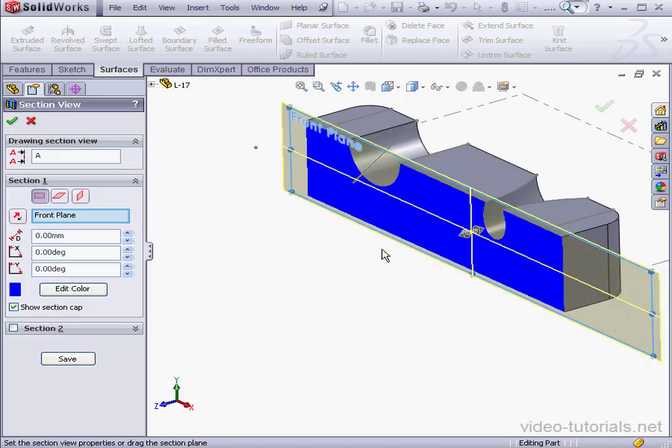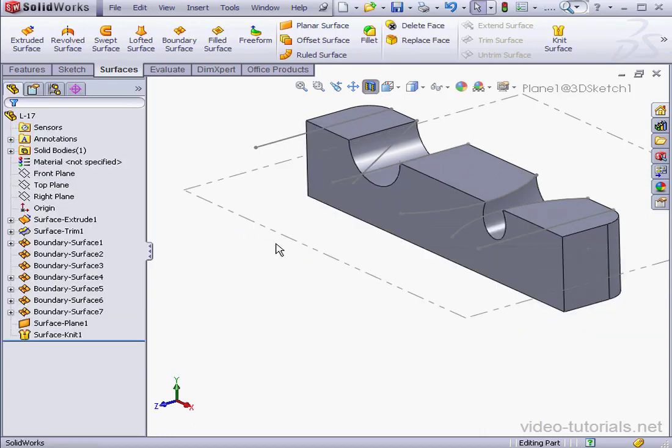Let's take a section view to check out our work, and click OK. And as a result, we've successfully created a solid body. This concludes Lesson 17.